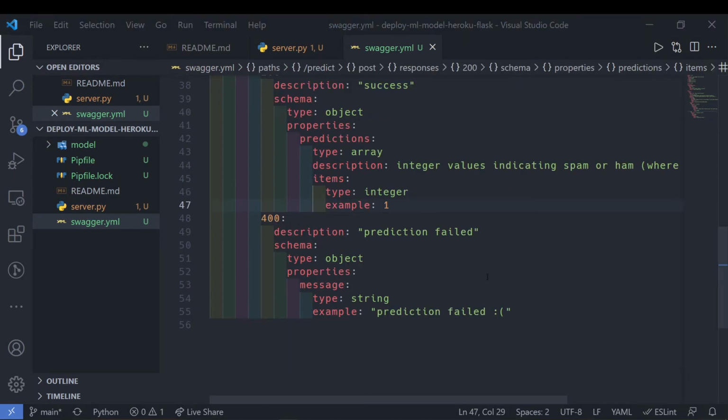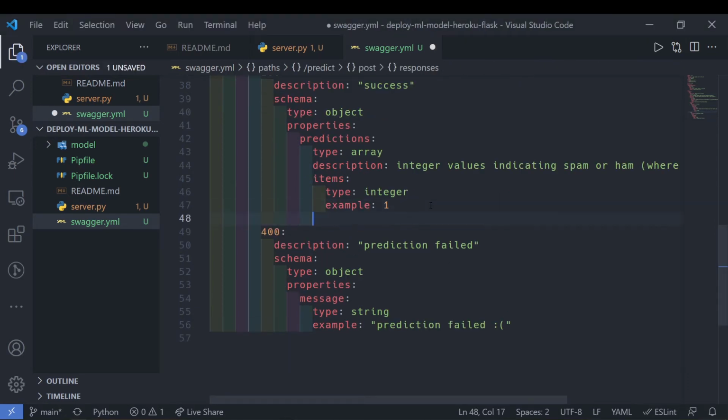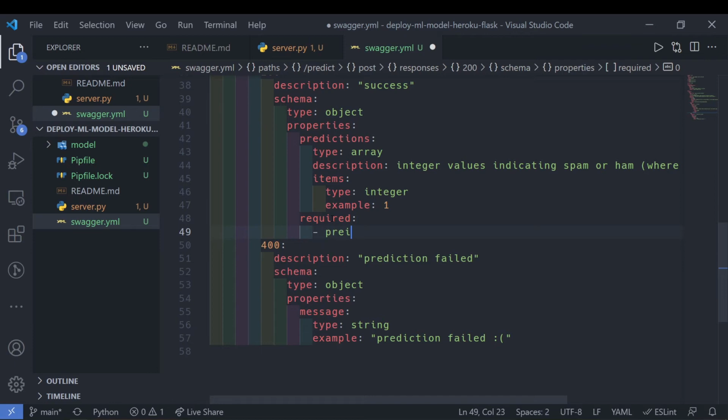But before I move further, I actually realized I forgot a small detail, and it's basically where we can specify required fields. So if we want a predictions field in our response body to be required, we can specify that under a field called required, and we can just list that out. So I'm just going to write predictions here. So just make sure of that if you want your specification to be complete. Of course, you can also make it optional depending on the specification that you want for your API.